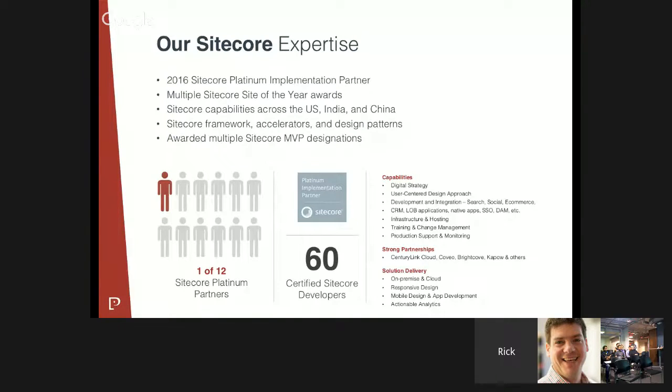First, just a little bit about Perficient. We've been a partner of Sitecore since I think 2004, so quite a long time. We've got about 60 certified people as part of our team. About half of that is based here in North America, including a number of folks here in the Milwaukee area. And then we've got other teams in China and in India that round out our capabilities. We're one of 12 Sitecore Platinum partners, and we do a bunch of Sitecore stuff. So, any questions about that?